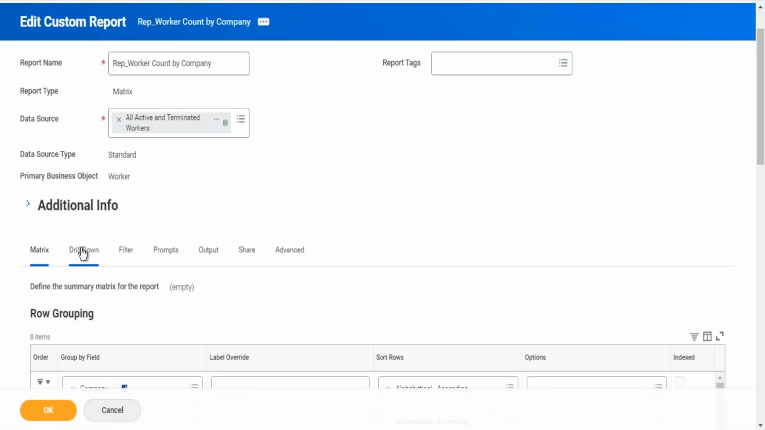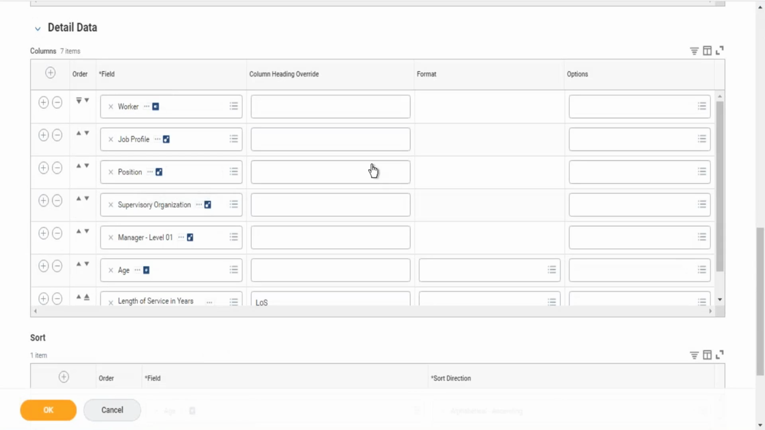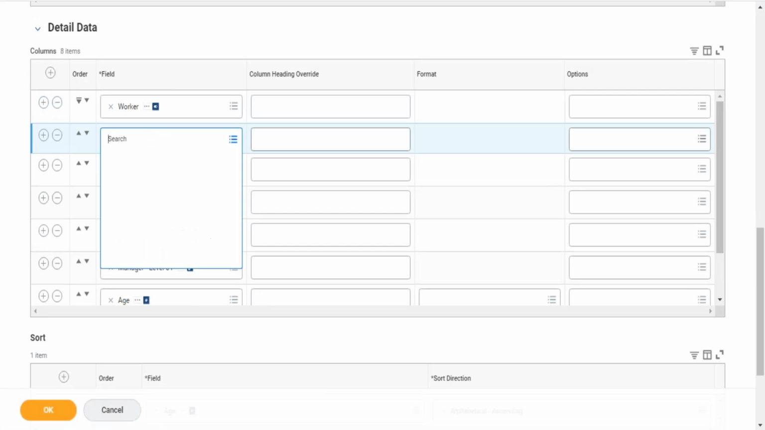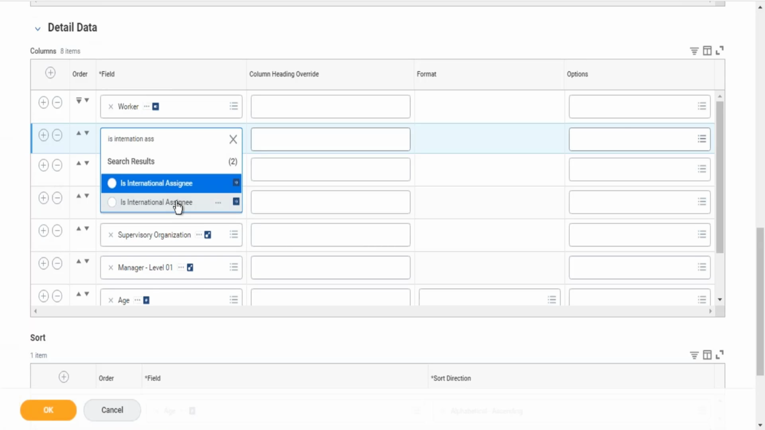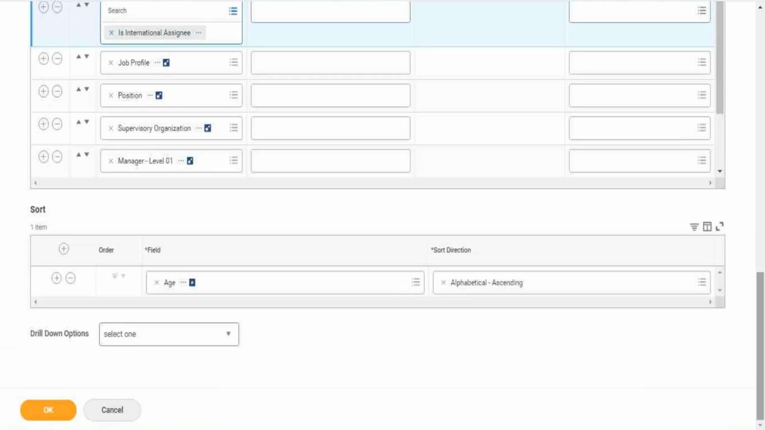in drill down, I can add one more column which will allow me to understand if the person is an international assignee or not. So I'm adding one more column and I'm adding the same field, is international assignee. Let's see if this field is available. Yeah, so I'm adding the same field. So if the person is an international assignee, it will return me yes. If not, it will return me no.